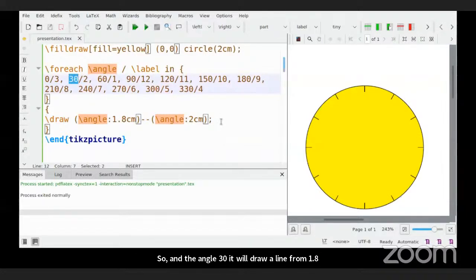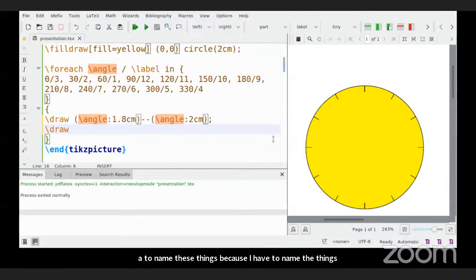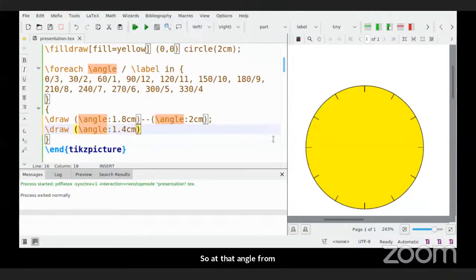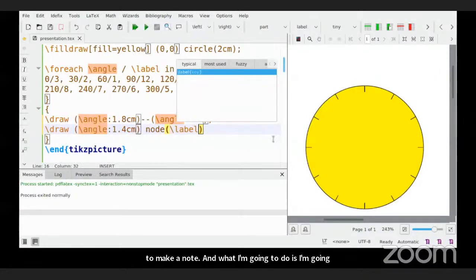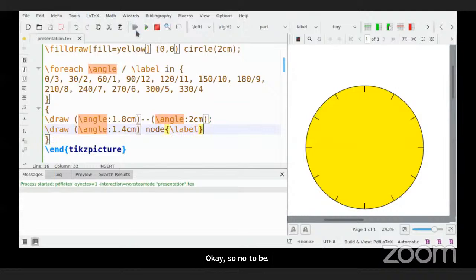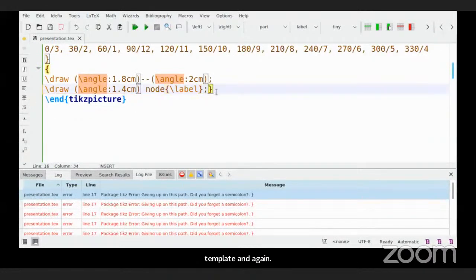Now I have to name these things. So \draw at angle, at the distance of 1.4 centimeter, I'm going to make a node, and I'm going to supply the label there. Yeah, I forgot that semicolon again.